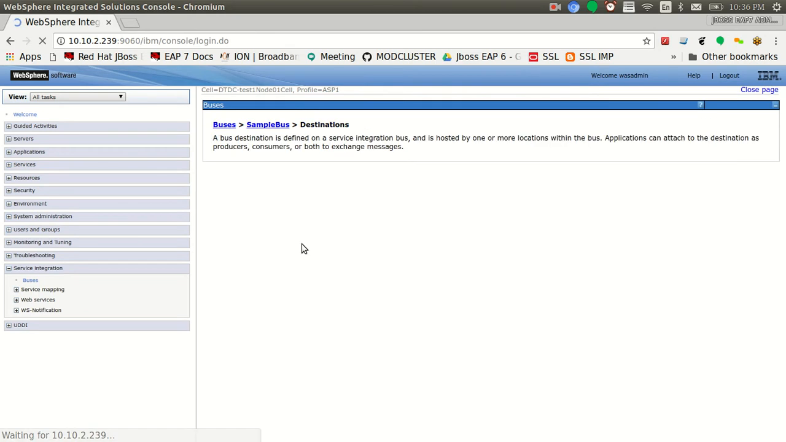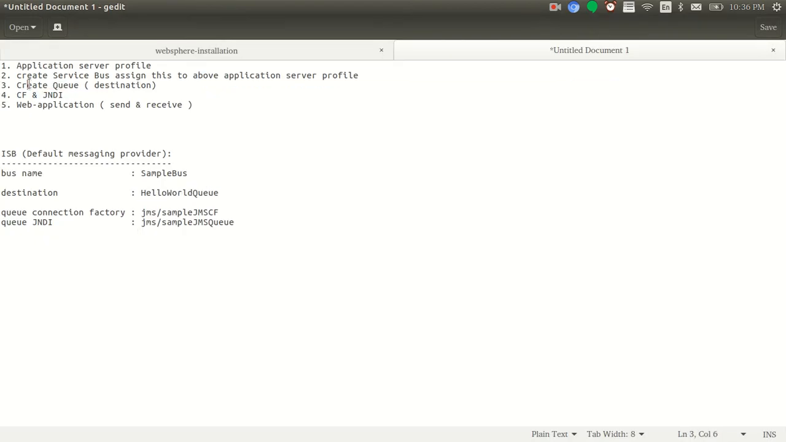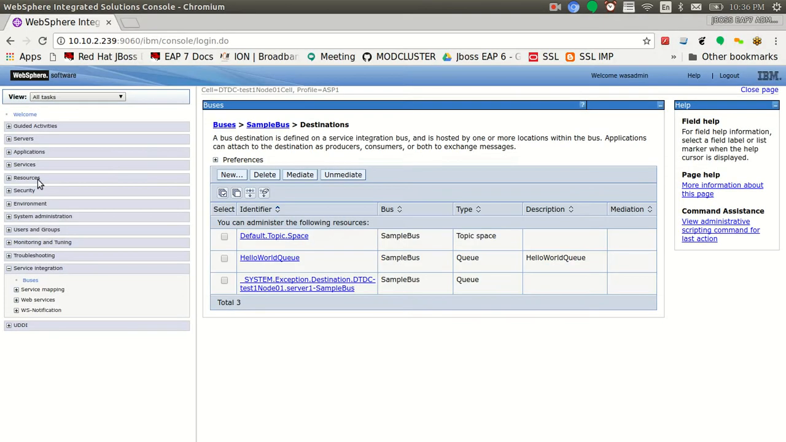Save it. Okay, this is my queue, hello world queue. The next step, now that we created the destination queue, is to create the connection factory.